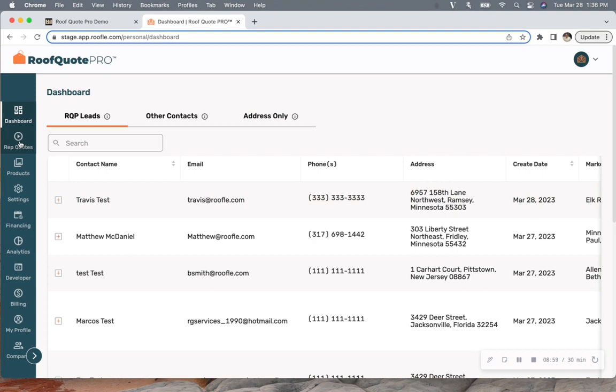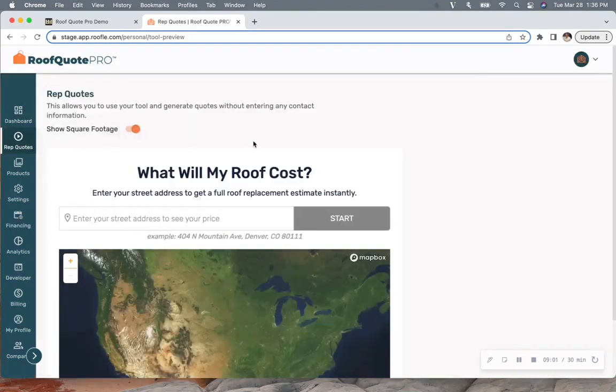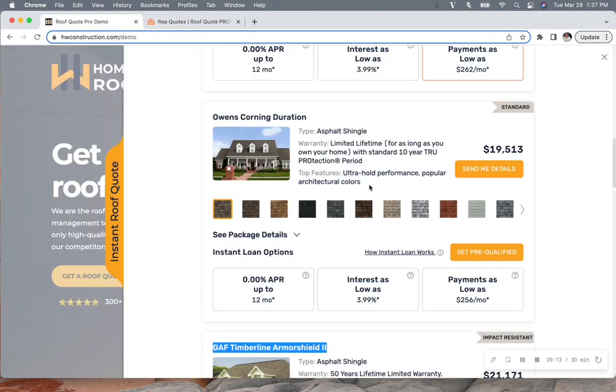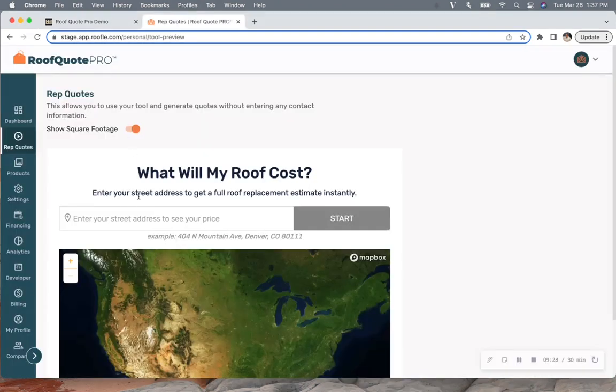Next one we're going to move to is another new feature, what we call rep quotes. Up here at the top, you're going to have the toggle which says show square footage or not. So if you toggle the square footage off, that means that the customer will not be able to see the square footage on your website. So if I go back to here, if you turn it on, you will see a square footage populated here. So the homeowner will actually see what your square footage is here on the product card. Again, you're in full control if you want to let them see what the square footage of the roof is or not, but that's where that toggle is, to turn that on and off.